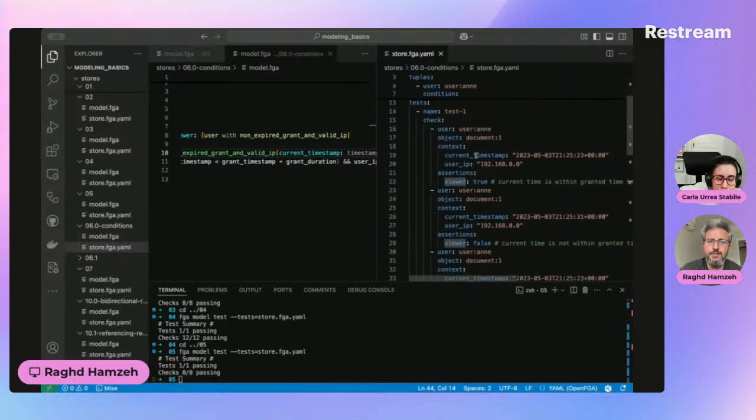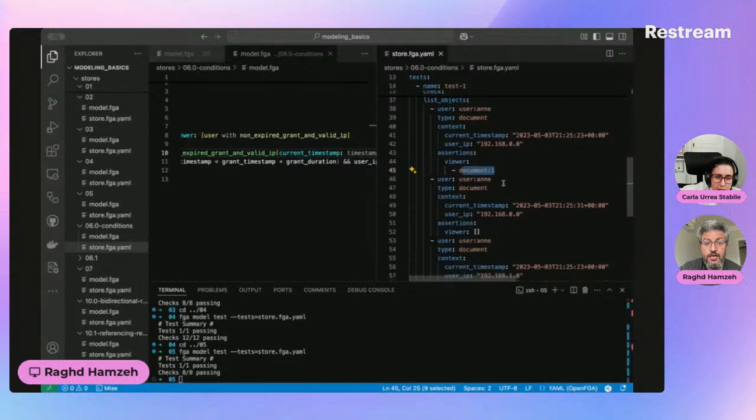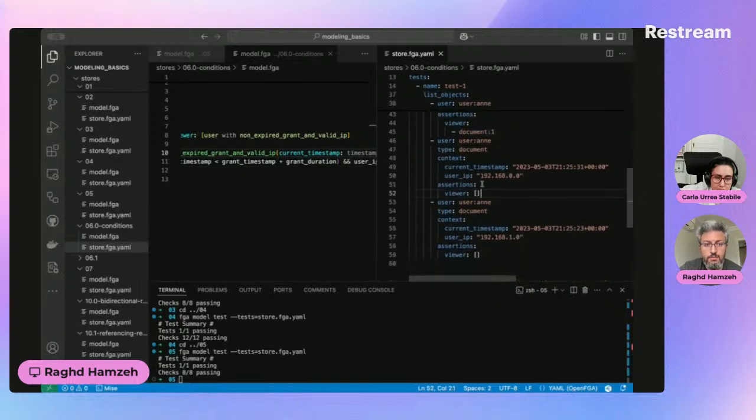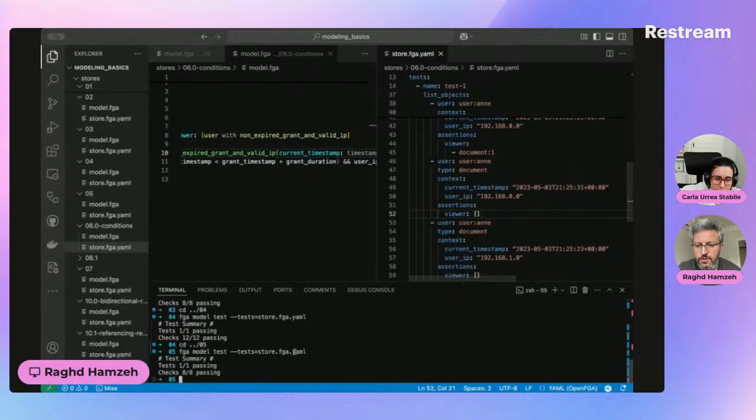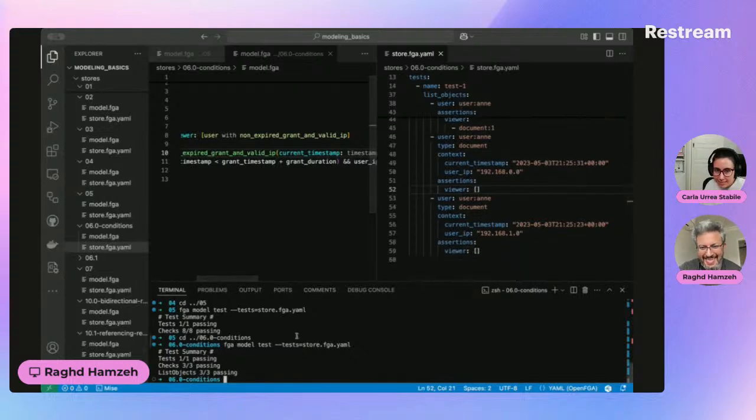So again, let's test what we talked about before, and here we're trying to list objects with the same concept. So we're calling list objects. List me all the objects that Anne can view right now, and this is the current timestamp. This is the IP, and list objects would return whatever objects Anne can view. So let's get into that. Nice. All are passing. Surprise! This is working.